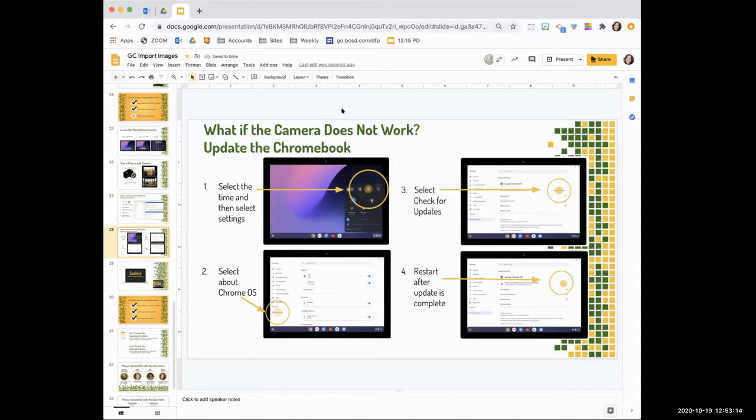What if the camera does not work? Actually, this part also goes with just updating the Chromebook. If many things seem to not be working, it might be that the Chrome browser needs to be updated. The way we update a Chromebook is they select the timer at the bottom right-hand side of the screen, and they'll get this window appear.